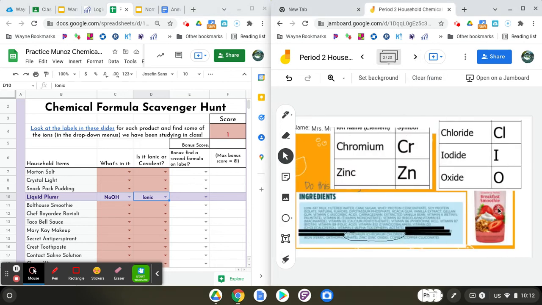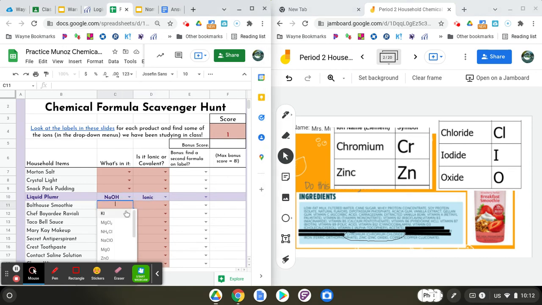And this is the breakfast smoothie. This one has 2 items circled: chromium chloride and zinc oxide. The smoothie is right under the liquid plumber. Chromium chloride is Cr and Cl. So we've got to find something with Cr and Cl. So we scroll through here.